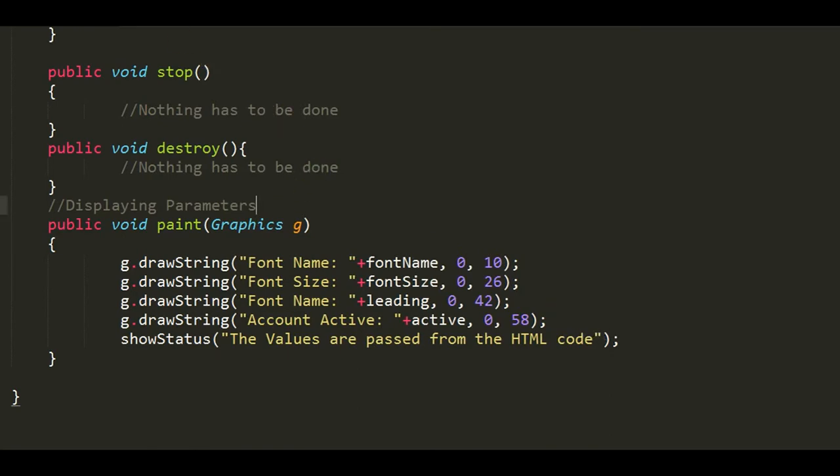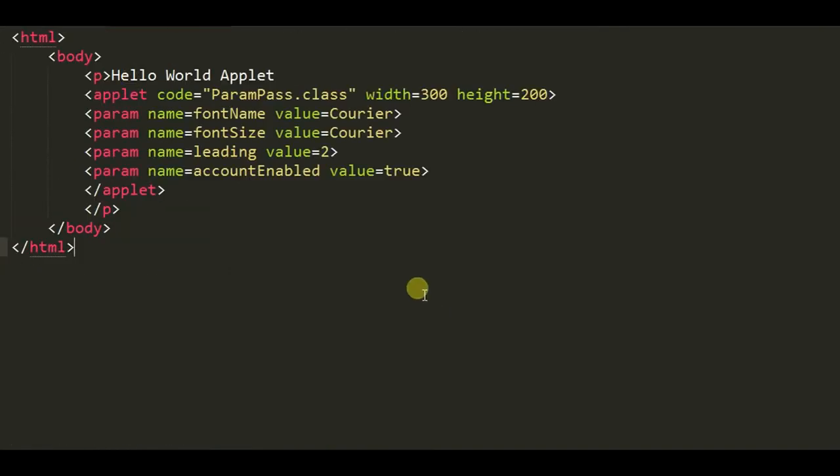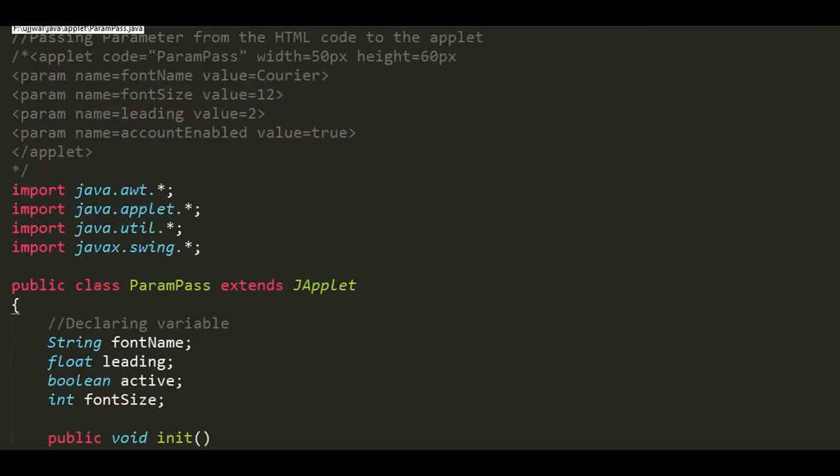Now let us check the validity of this code. Before that, let us look at the HTML code. Here it is. Simple applet code is equal to param_class. After compiling param_class.java, the dot class file will be generated, and here we have passed this value, and this is the size of our applet window. And here we use the param tag with name fontName. Now save it, and now just run it.